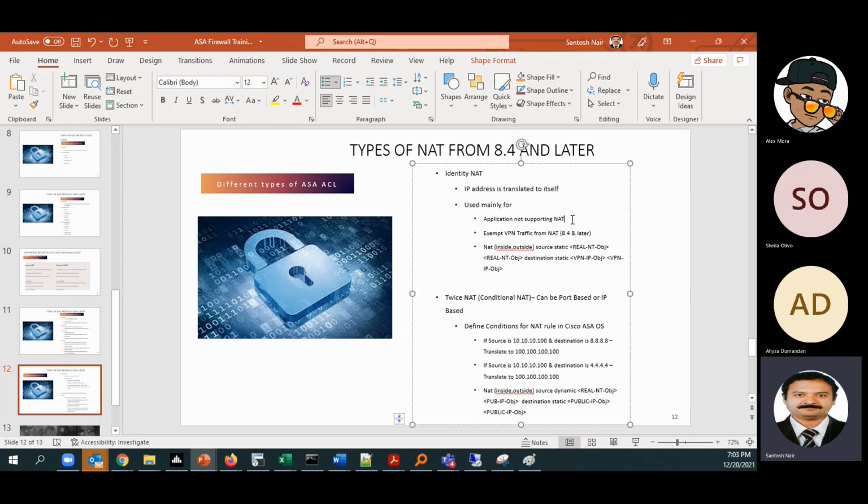Apart from that, it is used because many applications don't support NAT. In those cases, we have to use identity NAT. Those are the main use cases of identity NAT. But nowadays we don't have to use it. Only if we have a VPN will this come into the picture. Is this part clear?